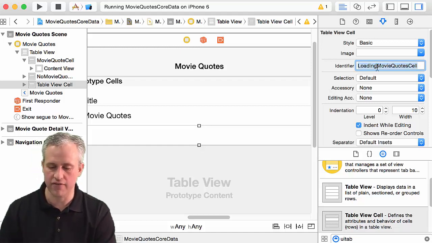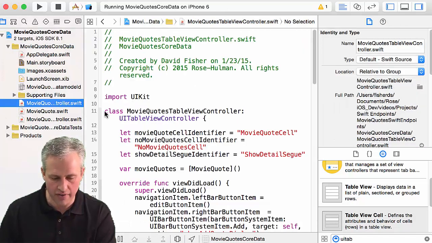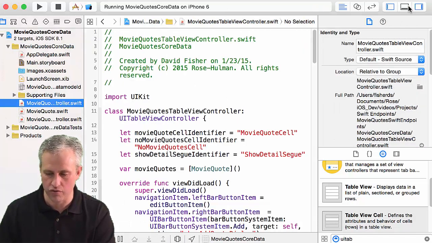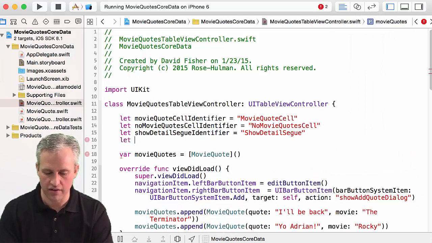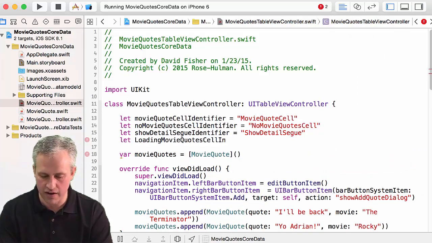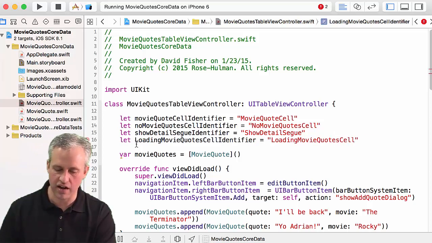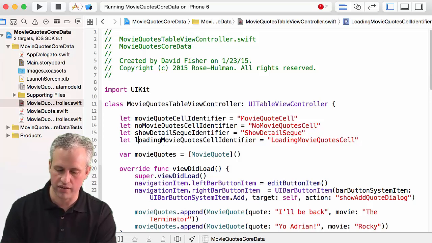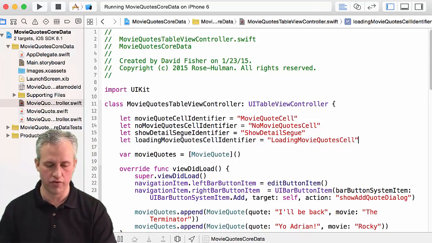Whenever I type in an identifier, you know what I like to do. I like to go copy it over, and then that way I've got a constant in my code so I don't have to worry about typing it exactly the same. So I'm just going to say let identifier equal, and then I'm just going to paste that string again. I like to do that and then make it a lowercase l there. I like to do that just so that I don't worry about little typos, right?